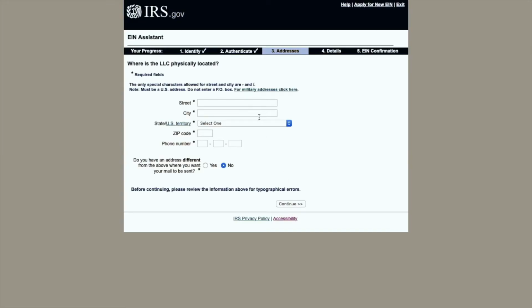And then it asks for the physical location of the LLC, which once again, as I mentioned in the previous video about creating the LLC, if you have an actual business location, you would put that location. Otherwise, if you are using your home address, this is where you would just put your home address.